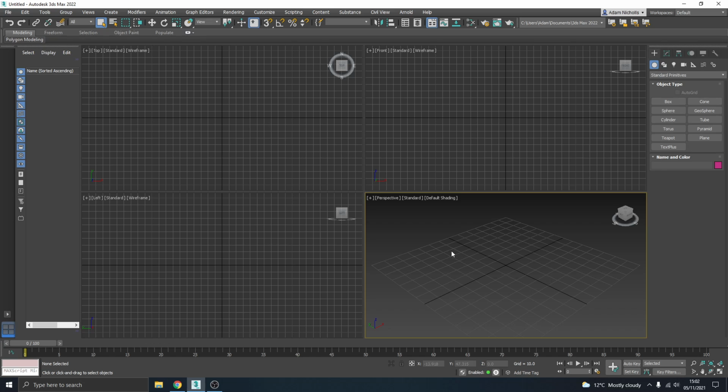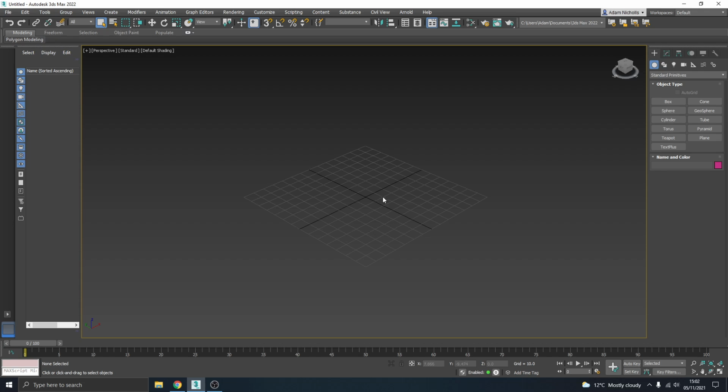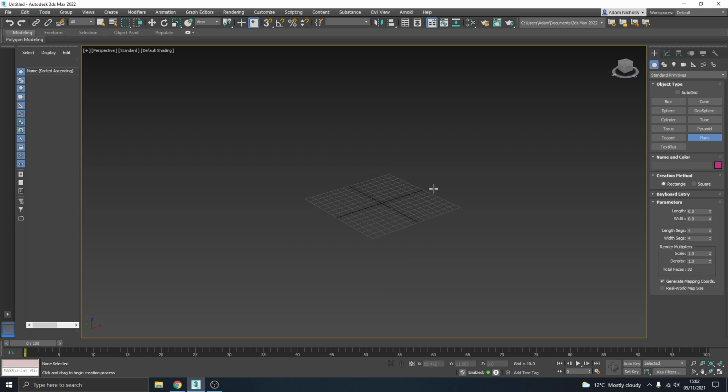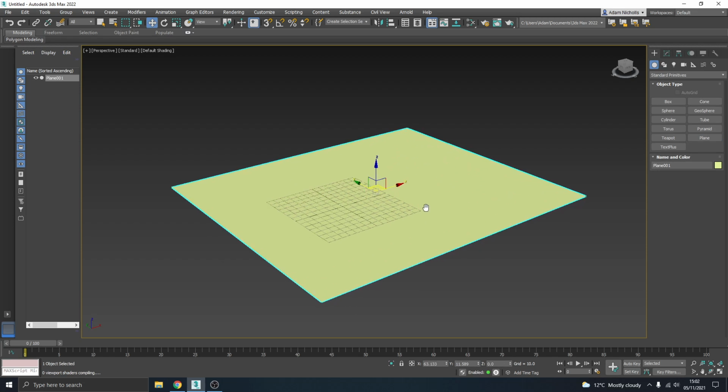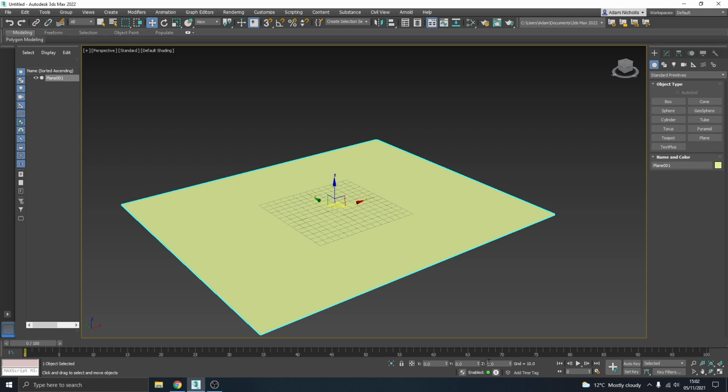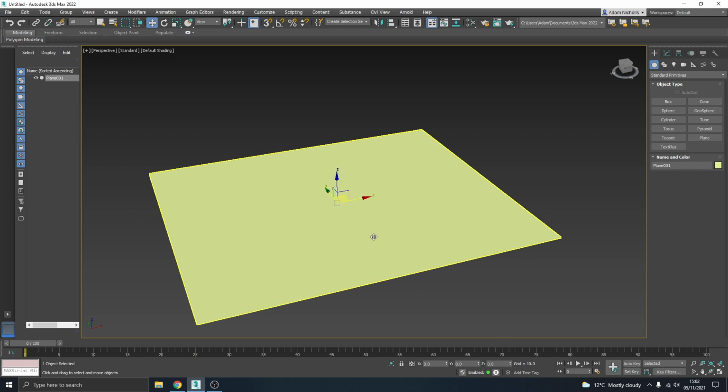So yeah, the first technique I'm going to use is more of a manual way. All the terrains, we're going to build starting with a plane. So if I just draw out a plane here, center that, and get rid of my grid. You can toggle the grid on and off with the G key.